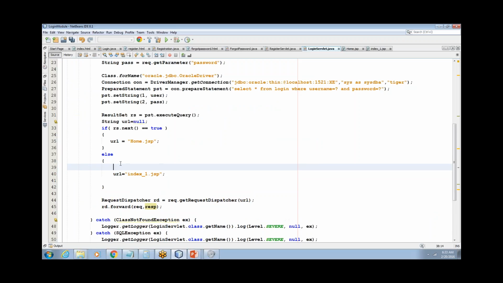You have to set this. So in the request scope, what are you setting? request.setAttribute, your key is error, and the message that you're setting is username slash password is invalid. So this message that we receive is from the server side.